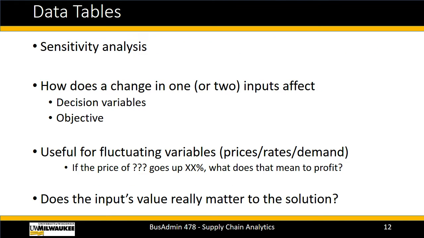So it's sensitivity analysis. How does a change in variables affect an aspect of the model? In this example, it will be the profit. We have one input, we could have two inputs, we have multiple inputs if we're doing a one-way table. But really, we're trying to figure out how decision variables change how the objective changes. And again, in this example, it's going to be profit. So it's useful for anything that fluctuates in variables.